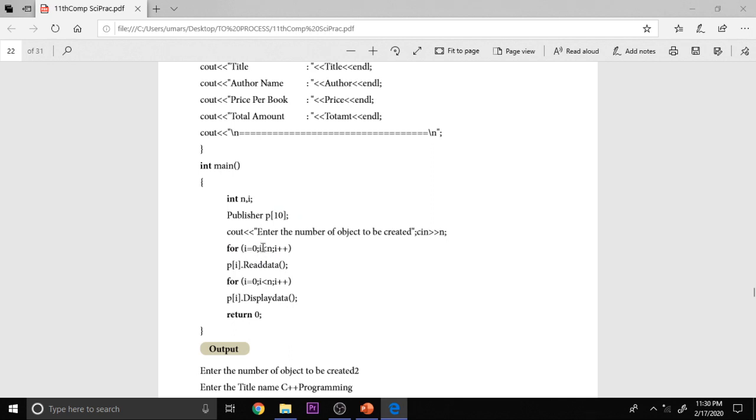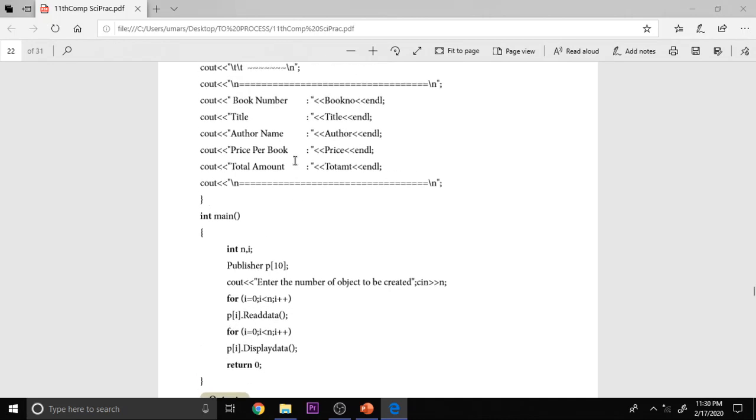For i equal to 0, i less than n, i plus plus. So how many objects you want to create, that many contents you have to enter. For example, how many books you want to mention. Now P[i].read_data means for the first book you read the data of all: book number, title, author name, price per book, total amount. And then when i becomes 2, it is for the next book, and i becomes 3 for the next book. So for all the books you are purchasing, this for loop continues to read the data of all the books, the number of books you want to buy.